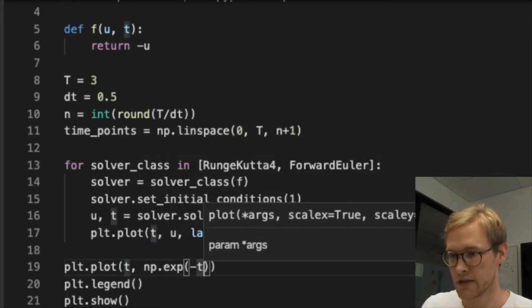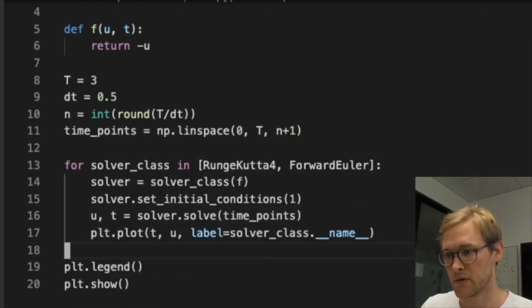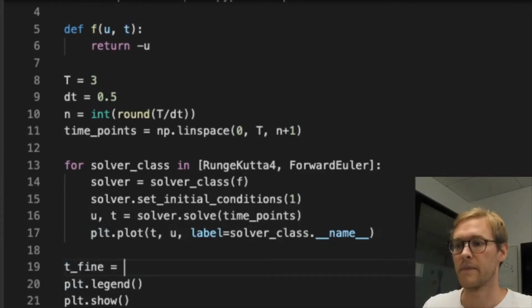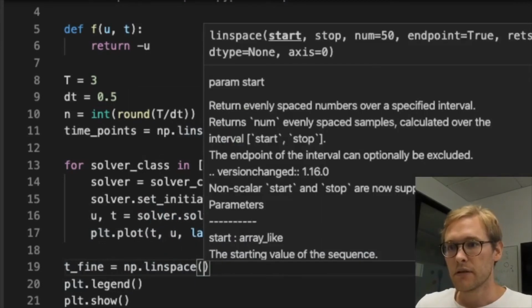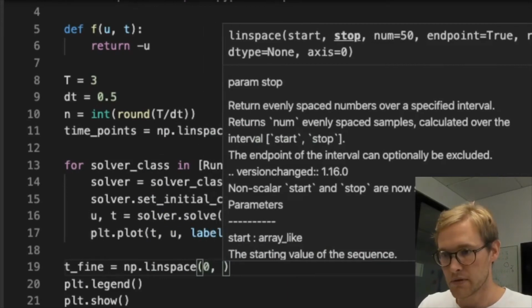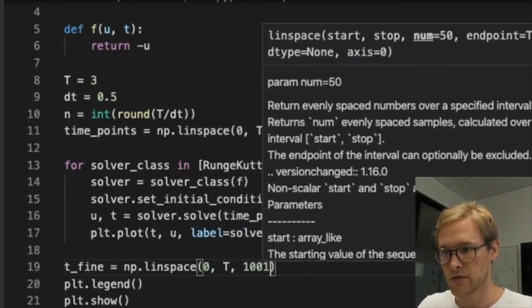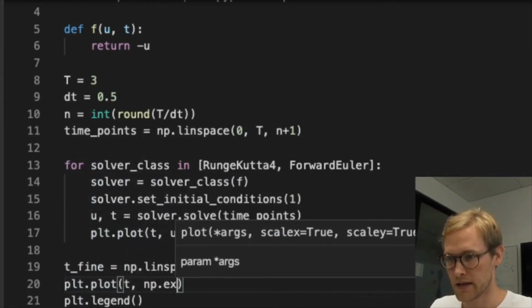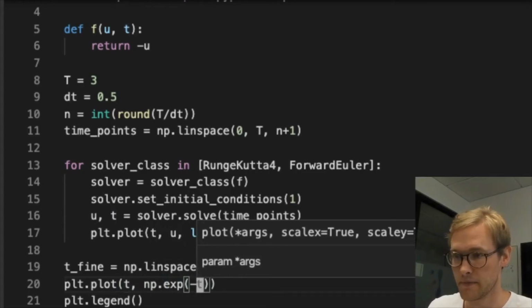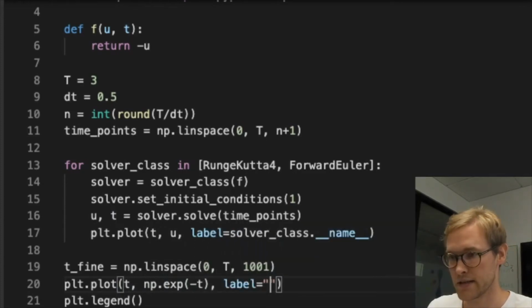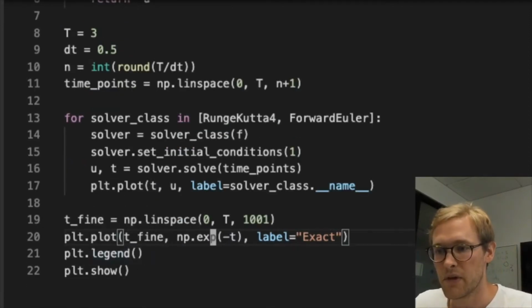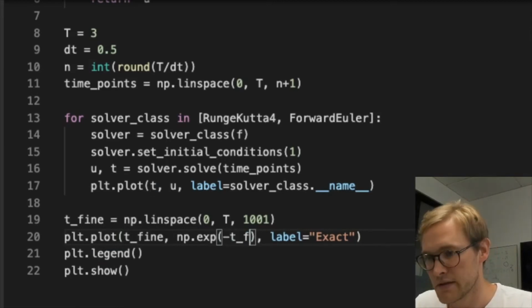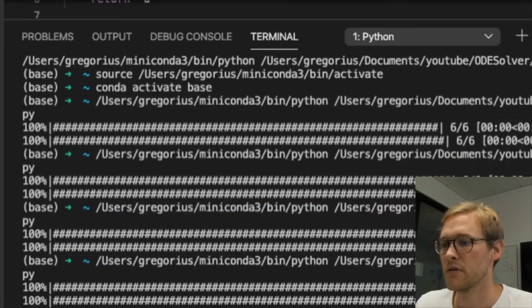Exponential function of minus t. Yes, but what we'll do is we'll define a t fine, which will be from, well, 0 to capital T, and we'll do 1001 points, and then we can plot that alongside the other things. t and the exponential function of minus t, and we'll label it as exact. Oh, yeah, so we'll plot t fine and minus t fine. That should do. So here we go.